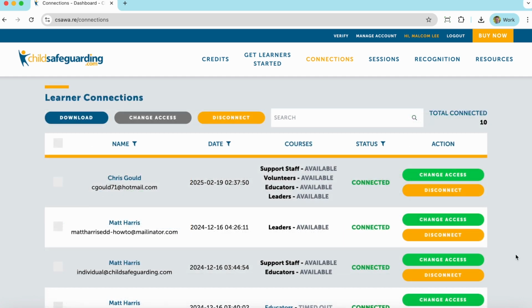Down the page, you'll be able to see information about the accounts that are connected to your organization. You'll be able to see who is connected, when they connected, what courses they have access to using your organization credits, the status of that connection, and at any time you can change their access or disconnect from them completely. Individual accounts also have the ability to request a connection from your organization. If you receive a request for connection, you will also receive an email informing you about that request, and you will see here buttons to either approve or deny that request.